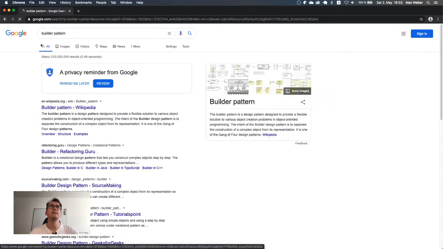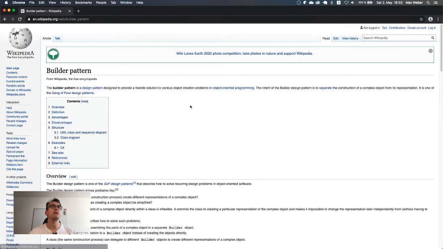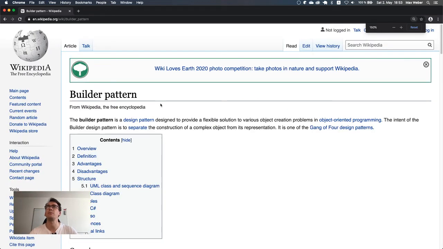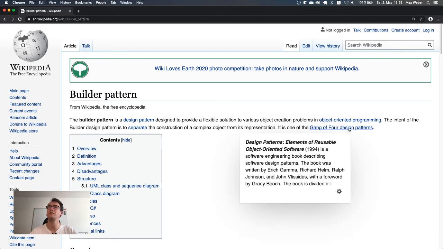But what it is saying is that you create a class out of it. And I'm searching for the, yep. So the builder pattern is a design pattern designed to provide a flexible solution to various object creation problems in object-oriented programming. The intent of the builder design pattern is to separate the construction of a complex object from its representation. It sounds amazing. So I recommend, if you have never read it, The Gang of Four. I did that during my university degree, so I highly recommend that. That was amazing.